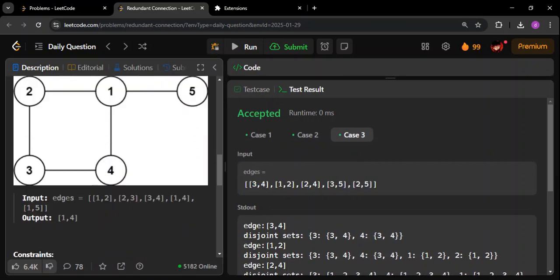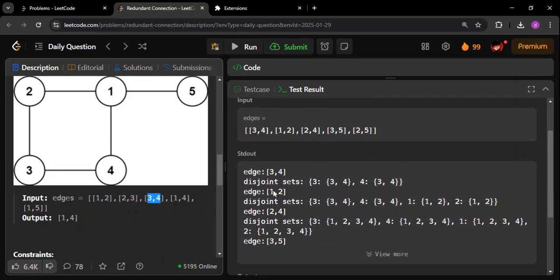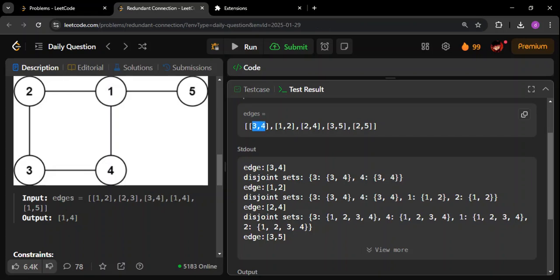For one there is one, then two came, so now they're adding an extra edge. For three, now they're adding an extra edge. It's the same thing, but here you can see a difference coming. First we had 3 and 4, and now 3 and 4 are a part of the set. 3 is pointing to the same set, and 4 is also pointing to the same set.